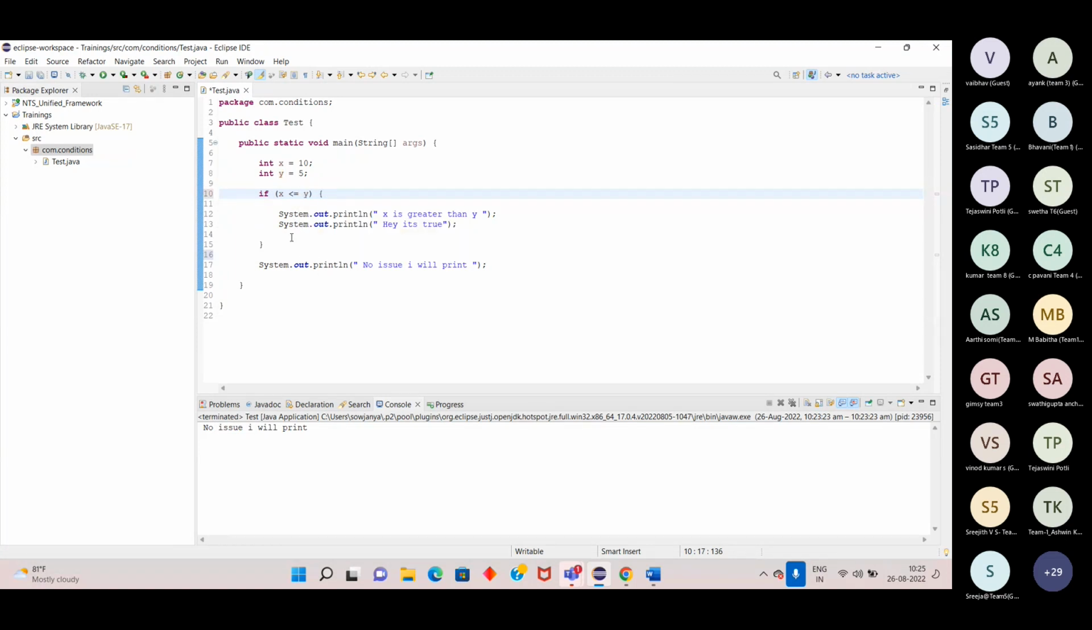Okay, let me try with this. Do you think that 10 is less than or equal to 5? No, it has to show false. Then what is the statement going to be? Is it true or false? It will be false. Let me try with that.